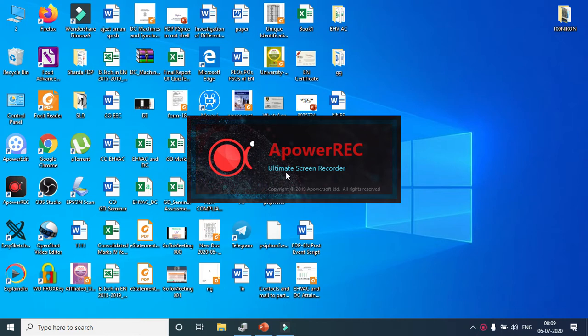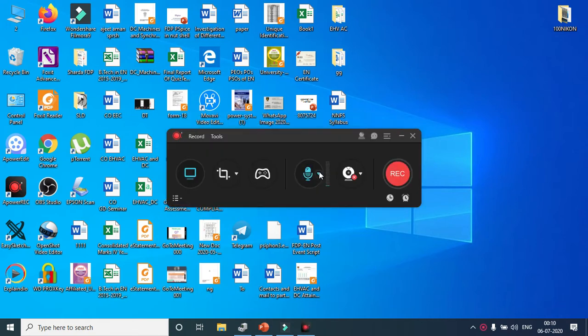Whenever this opens, you will be able to see the Apowersoft REC Ultimate Screen Recorder. This is the front panel of this software. I will discuss its features one by one. This is the record button. If you press this record button, then it will start recording.